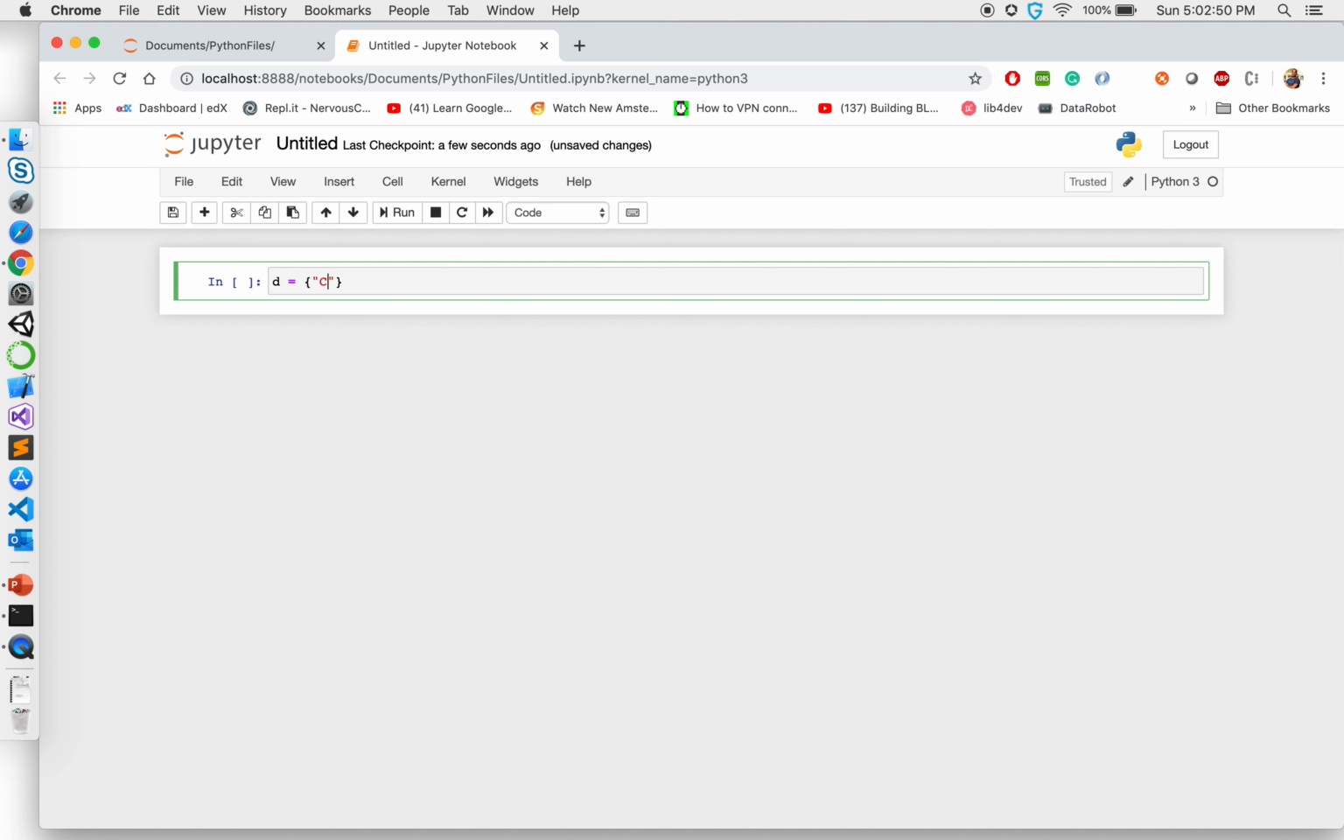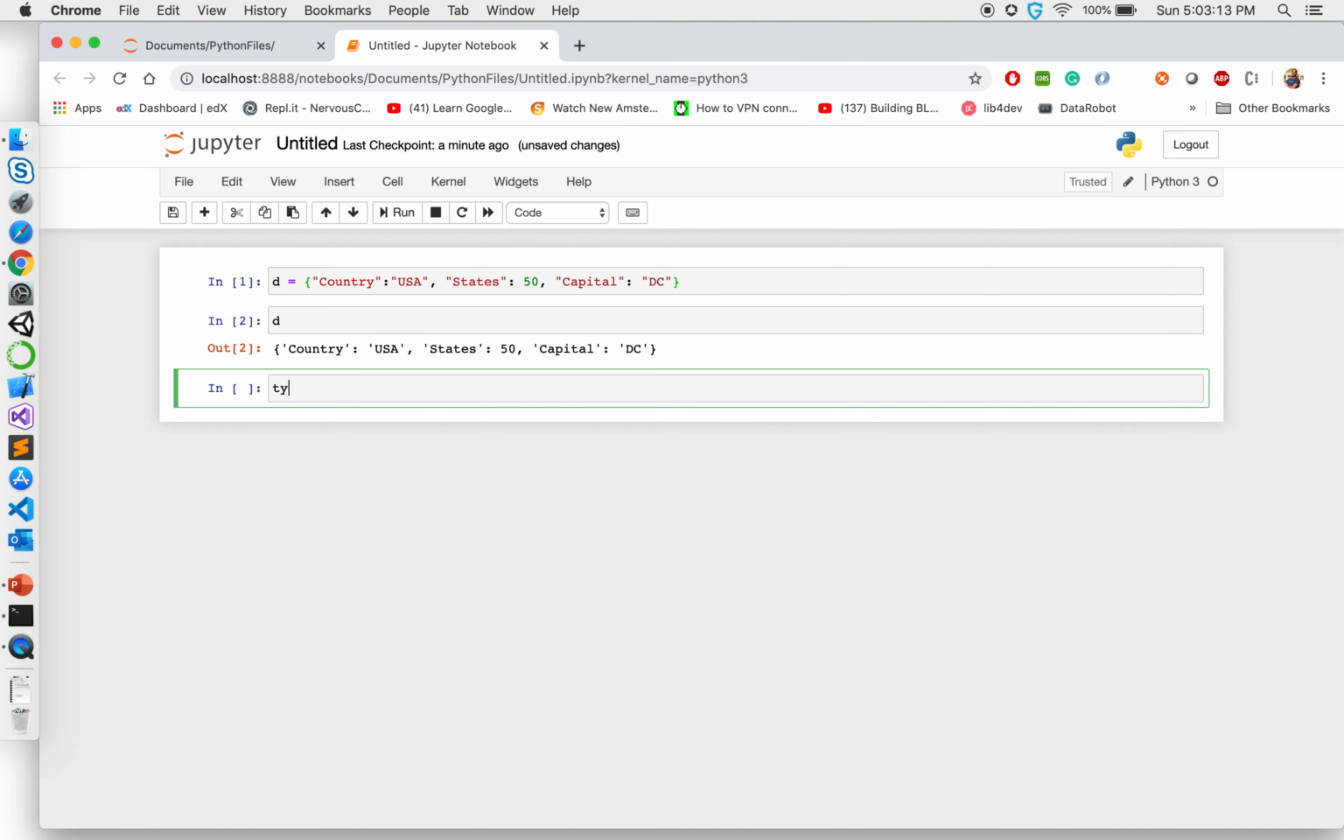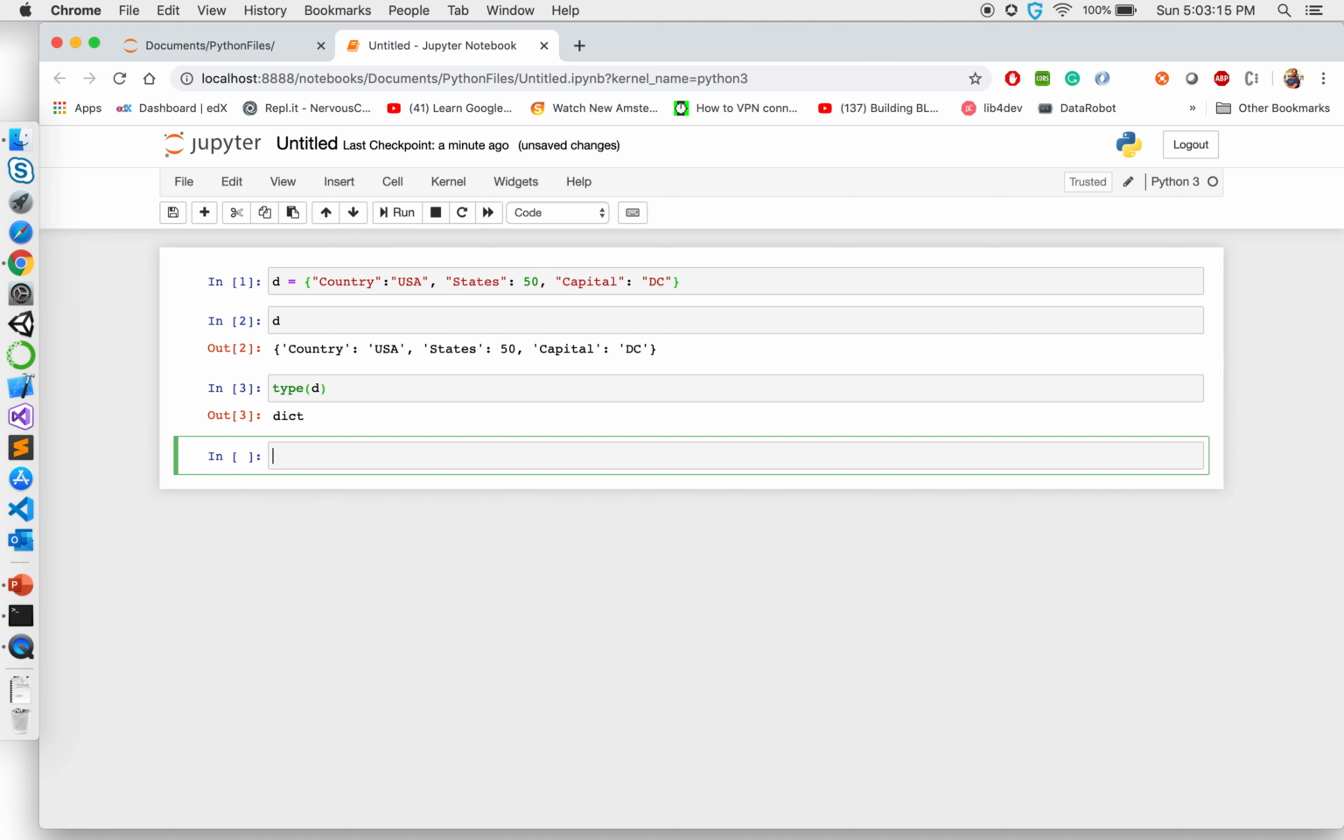I'm going to create a dictionary with key country and the value, say USA. The number of states that it has is, let's say, 50. And what is the capital? Let's say Washington DC. So this is my dictionary. If I run this, I can see the values. I can say type of D, it says dict, which is a dictionary.